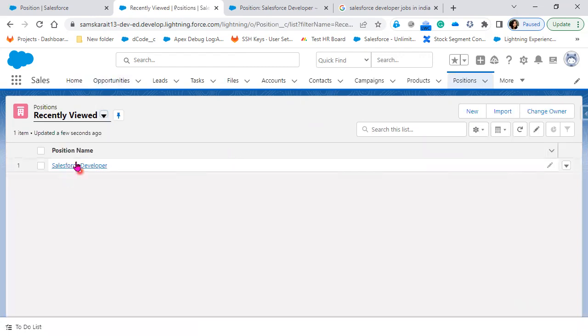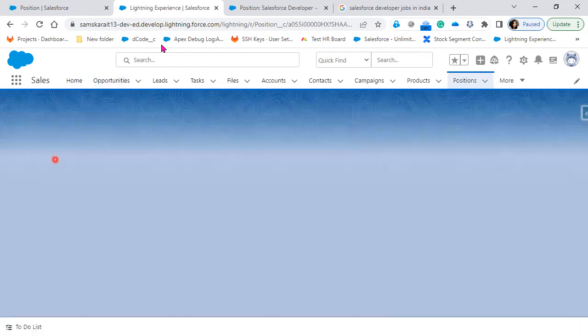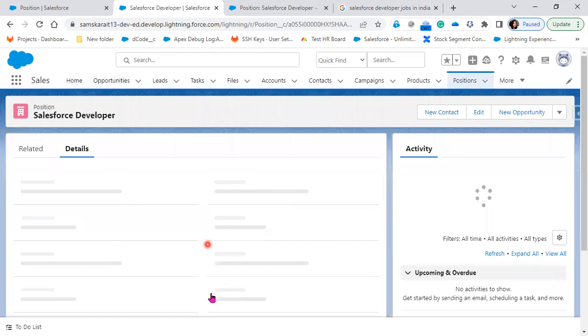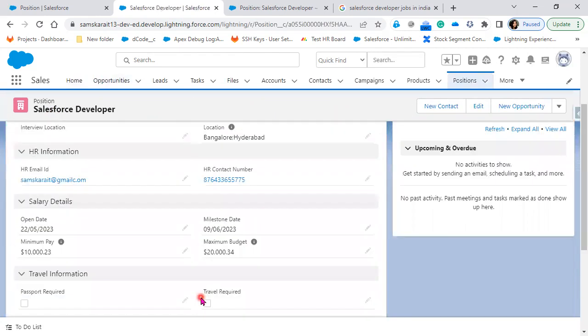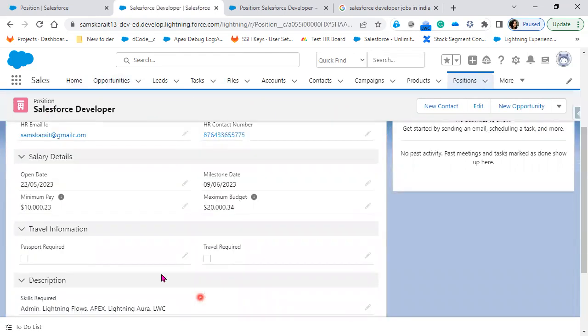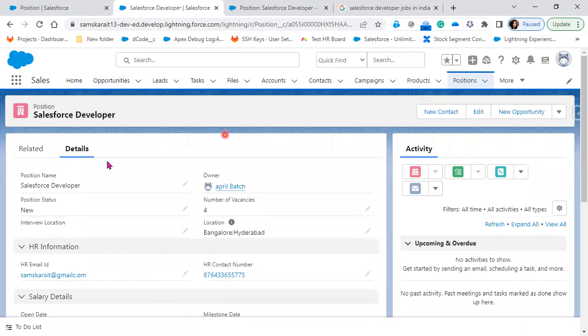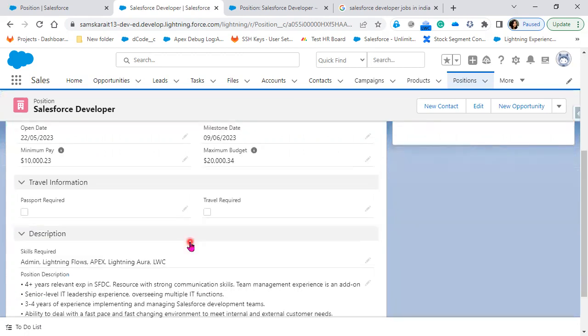Okay, try it and let me know what is happening. Now here in the Lightning, you have multiple options, right? But how will you know which custom page layout it is using? How can you identify?